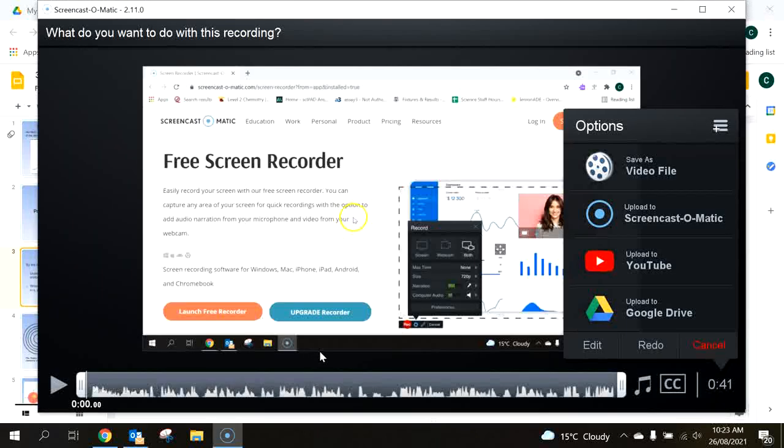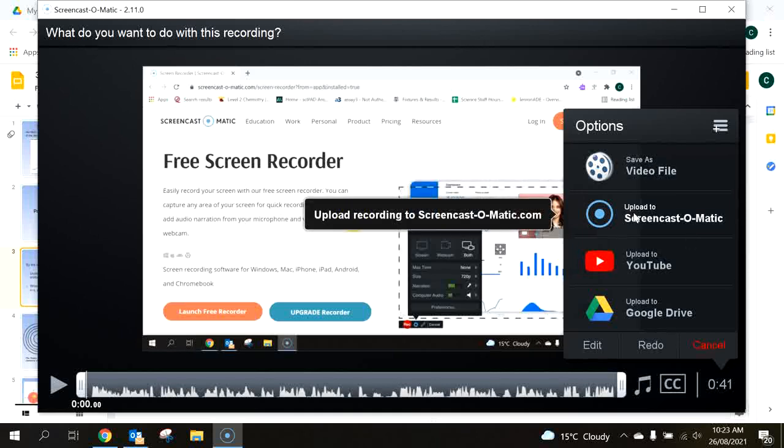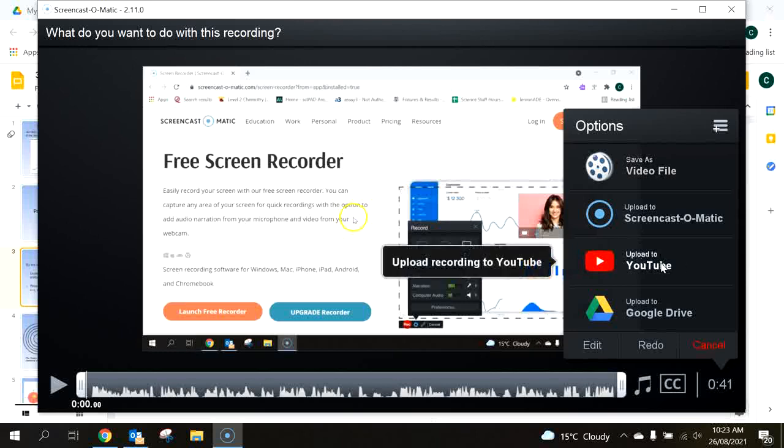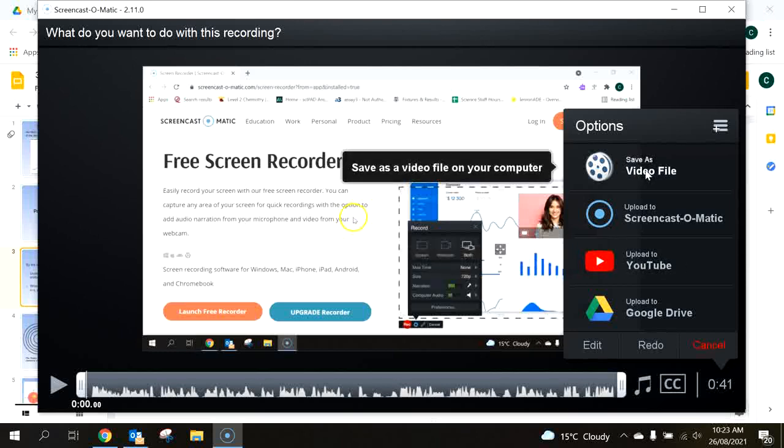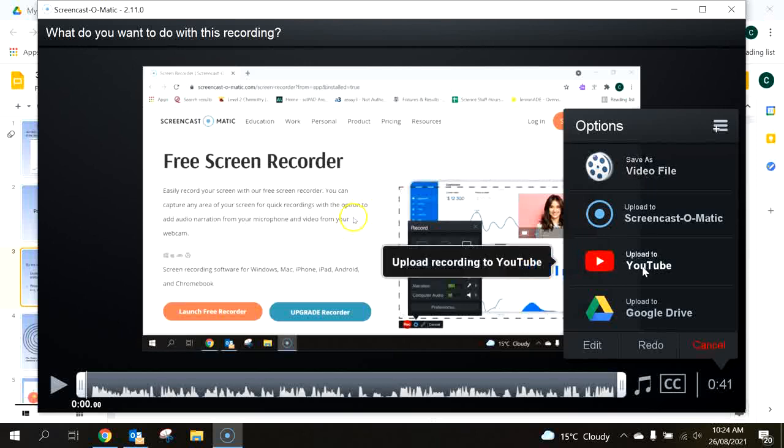Now, this is where a couple of you came into problems where it wouldn't allow you to use YouTube and things like that. But generally, I'd recommend you upload to YouTube. It's simpler. If you save to video, then you've got to sort out permissions and upload that to Google Drive and things like that. So upload to YouTube.